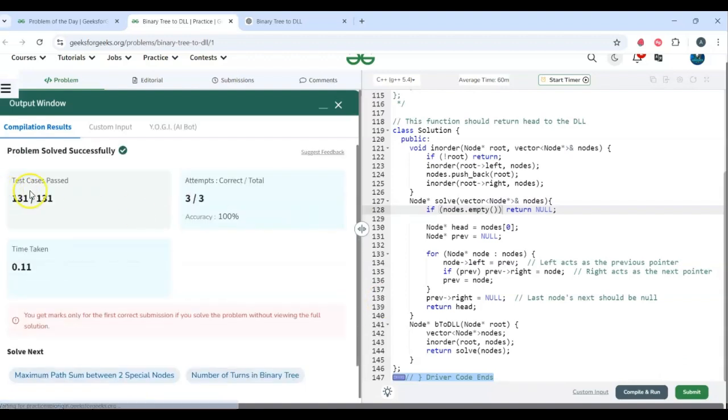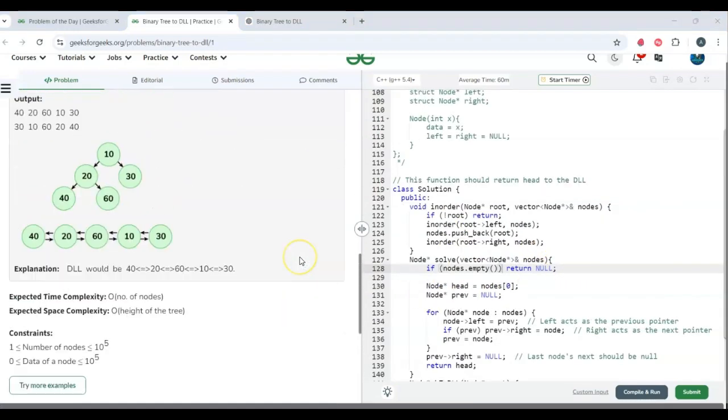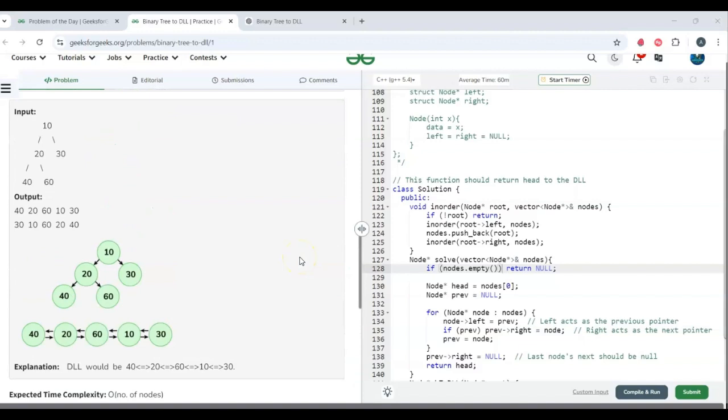As you can see, this problem got solved successfully. So here the time complexity would be O of n, or O of number of nodes, and space complexity will also be O of n, or number of nodes.